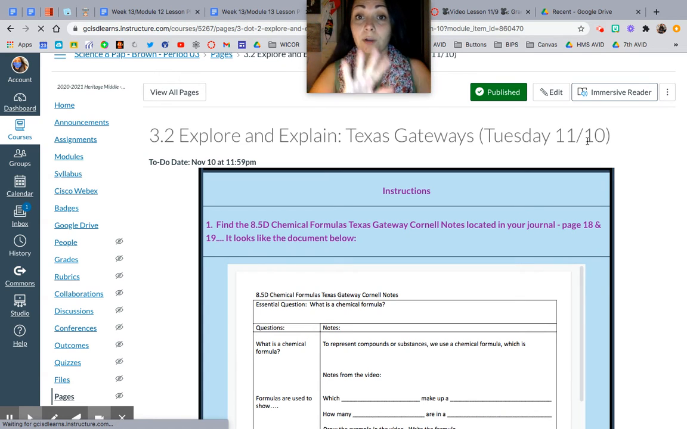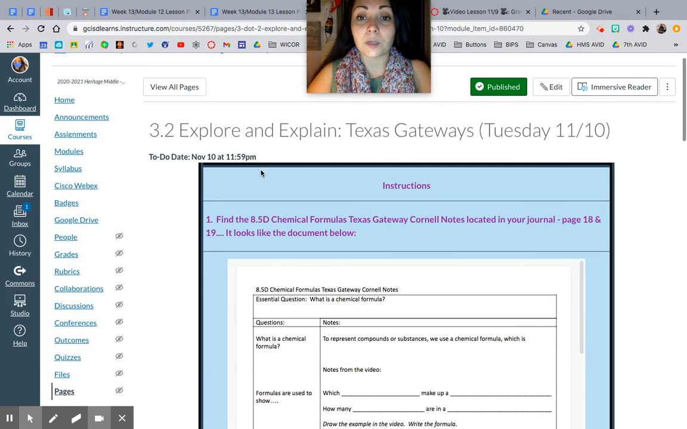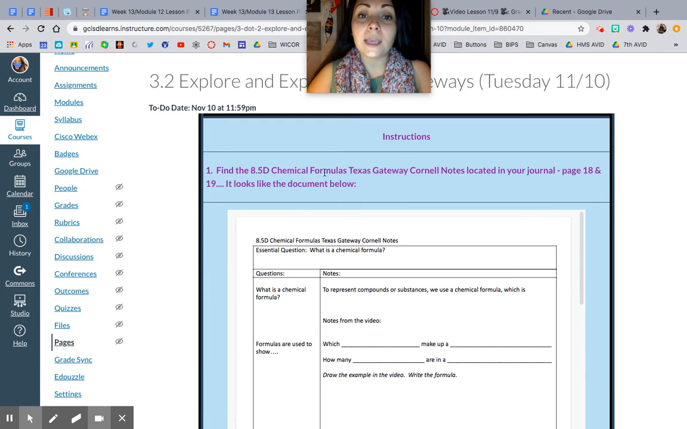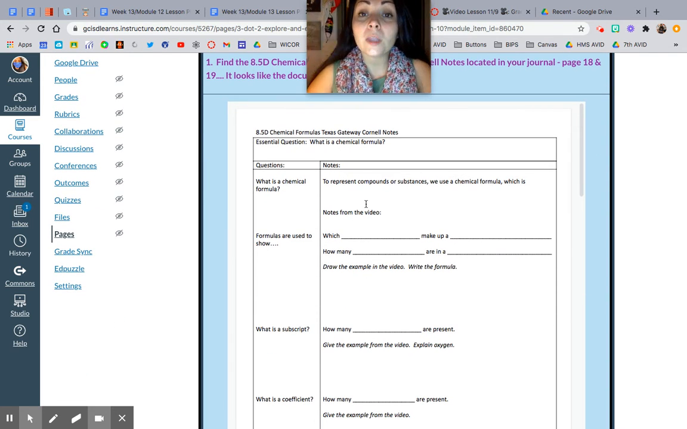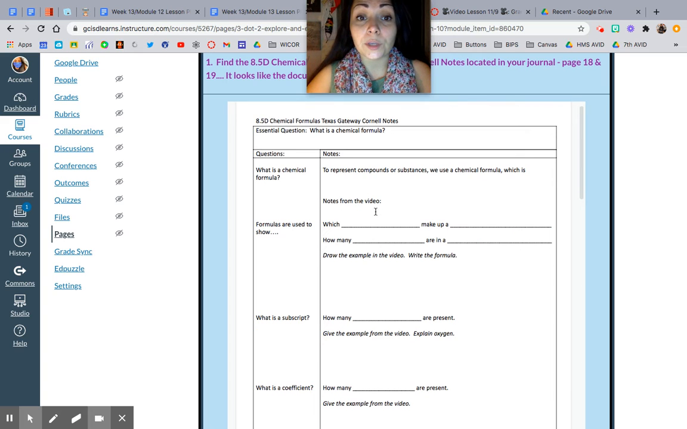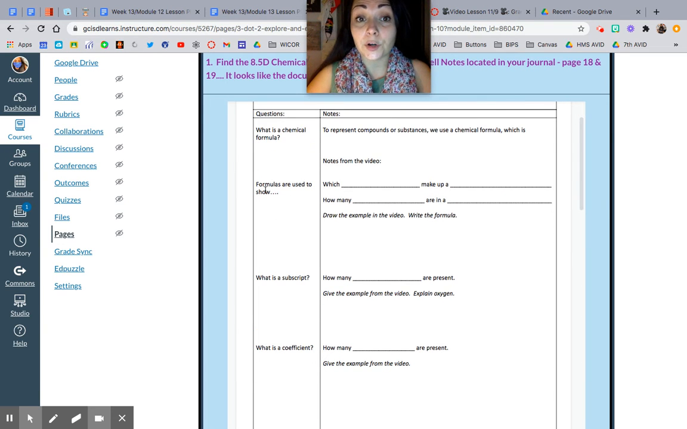So you always want to make sure you're at the right spot. And it will stop you whenever you should stop, so you don't have to worry about when to end. So this is on your to-do list because it's not an assignment, so I like to put it on your to-do list. So find the 8.5 Cornell note page 18 and 19, and it looks just like this document here. So y'all, we set up your Cornell note page for you. So you guys are going to take some notes, and here are your questions.